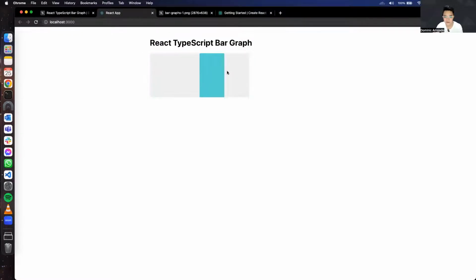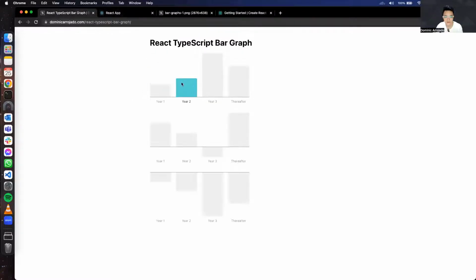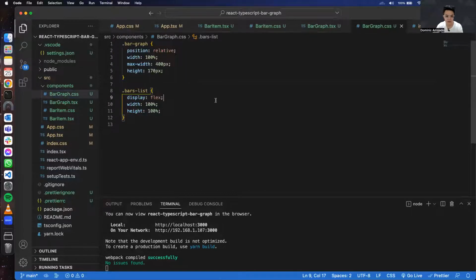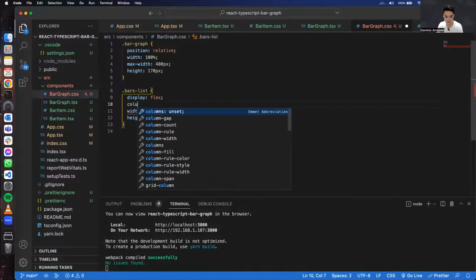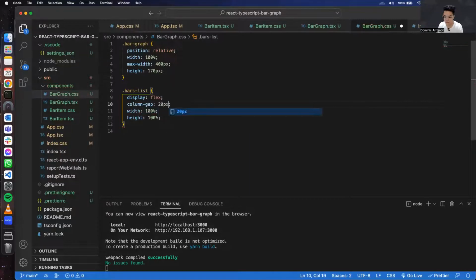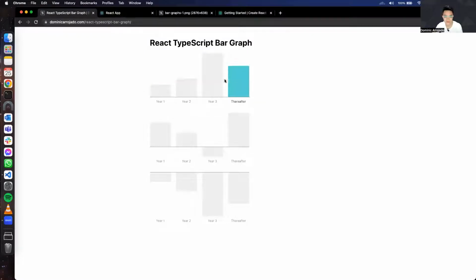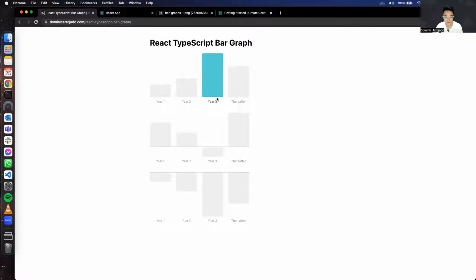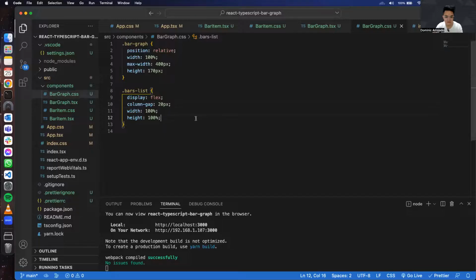All right. Now we can add some space in each of these bar items. You can see there's a gap. And we can easily do that using the flex column gap. And the gap would be 20 pixels. All right. So now what do we need to do? Let's style the line bar right here. And that would be the bars line.